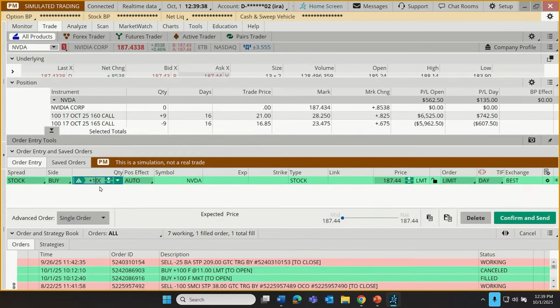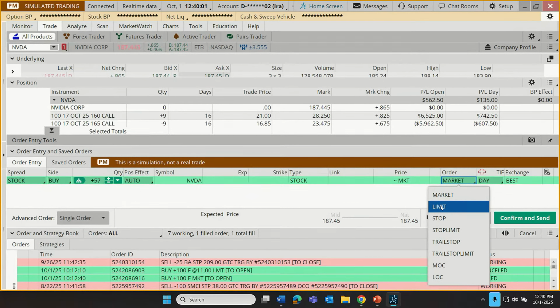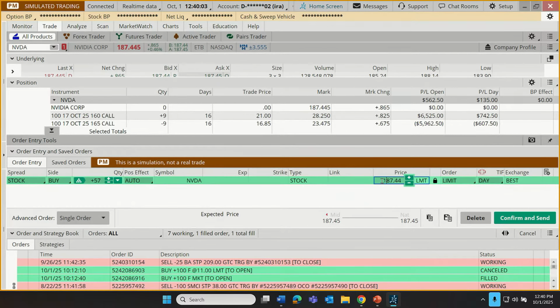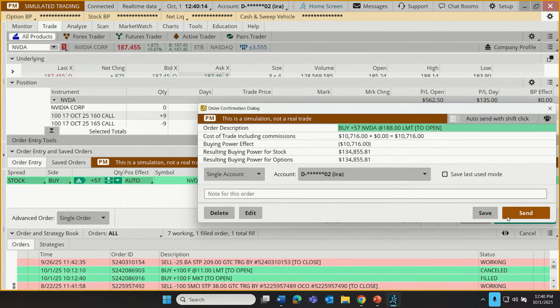And then we just need to customize the order as the trader sees fit. So by default, it'll show an order to buy 100 shares. Let's say we wanted 57 shares, whatever. So in order to buy 57 shares of NVIDIA, we could put in a market order if we were willing to pay whatever the market price is. And obviously that carries risks. We might not be thrilled with the price that we ultimately pay. If we want to put in a limit order, NVIDIA is trading around 187.5. Let's say our trader doesn't want to pay a penny more than 188. So I'm going to put in a limit of 188.